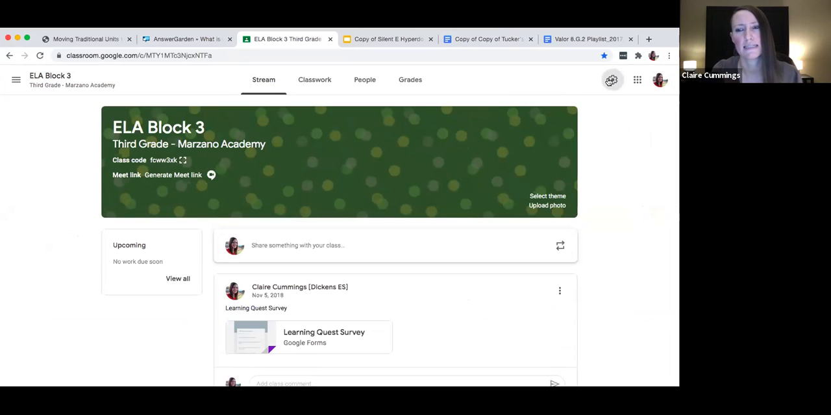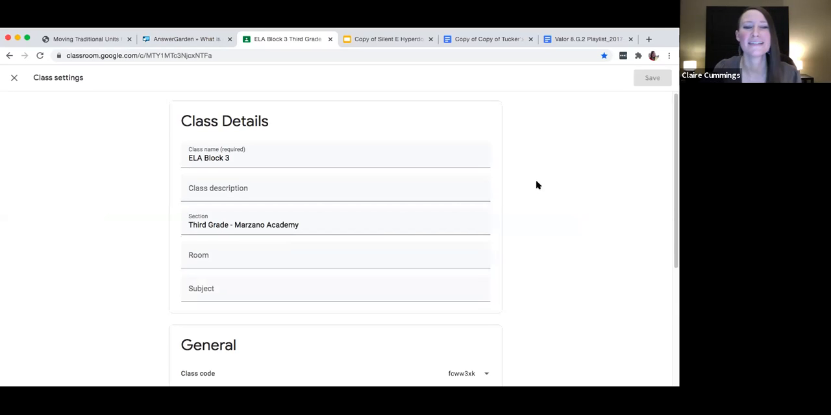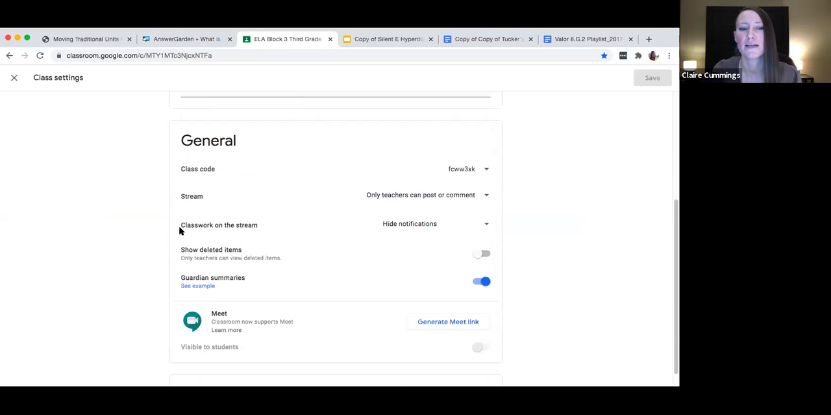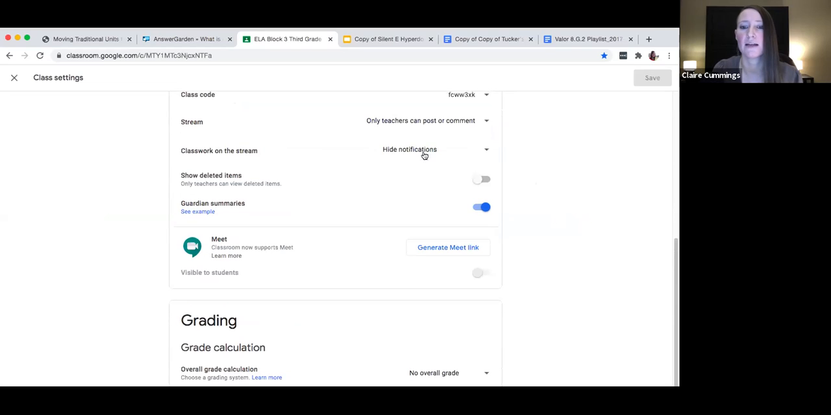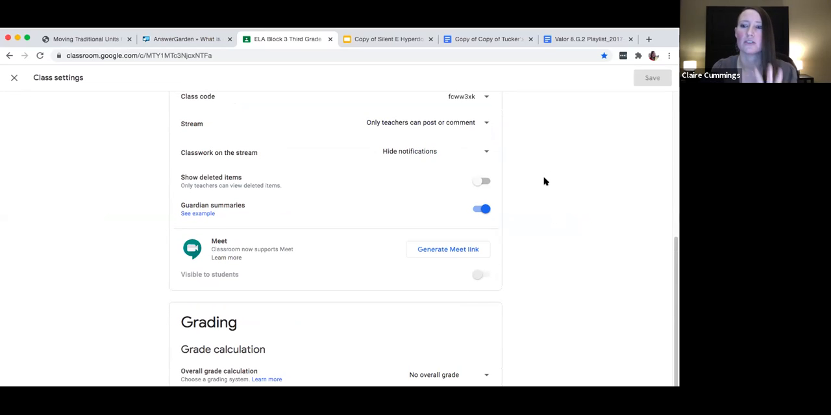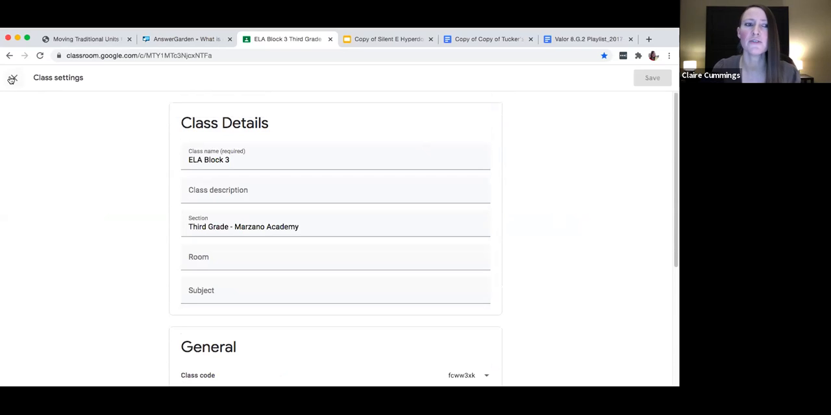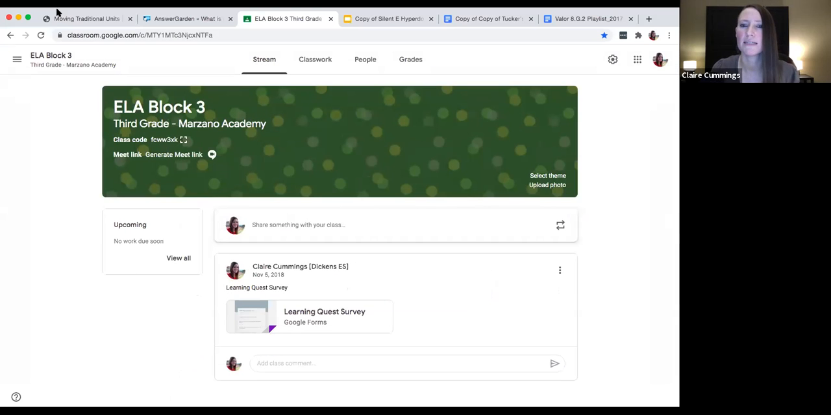But I just realized in the settings yesterday that there is a button to turn that off. So where it says here in general, classwork on the stream, you can hide the notifications for your assignments. And that has just cleaned up my stream completely. So I highly recommend doing that so it doesn't get so distracting on your stream. And the stream will then just be used for announcements or things that have nothing to do with the classwork that they need to complete, maybe a school survey or something like that. So you can see there was a survey I posted in the stream, and that's the only thing in there right now, which is so lovely.